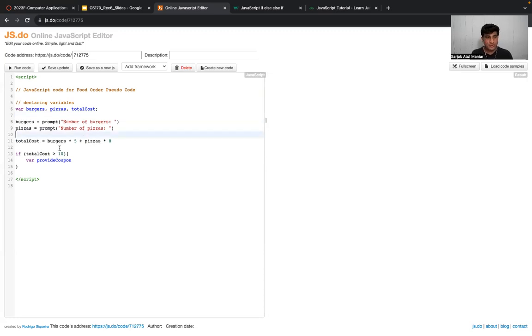It depends on the use, right? So I'll just say provide coupon equal to true. Now what is true? True is a Boolean data type, which we saw while looking at the different kinds of data types in JavaScript, right? For now, don't worry too much about this.